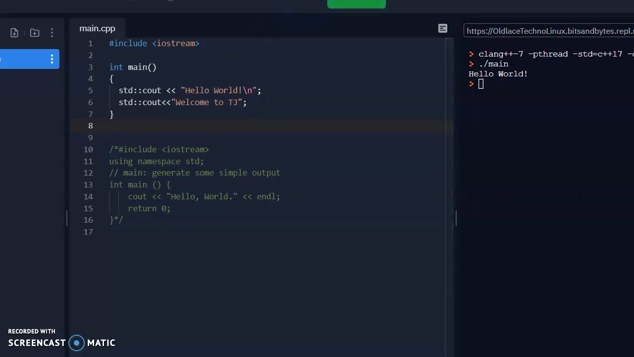If I go ahead and run this, notice it appears on two lines. So this \n puts the next print on the next line. If I go ahead and delete that and run it again, notice it's on one line.